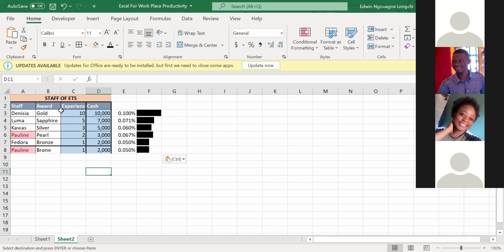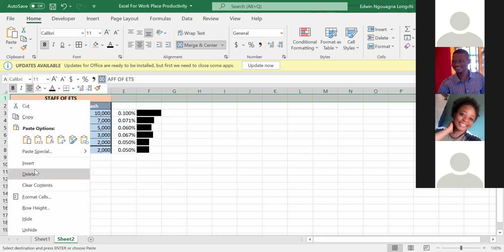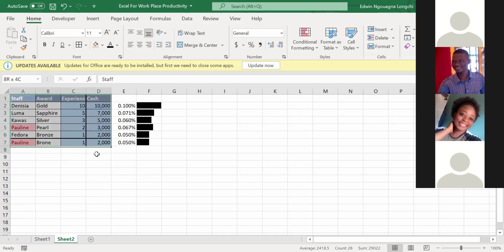So let me delete this row here. How do we do it? You just right click and you take delete. Okay. Then we can highlight our data and then we take Control C.